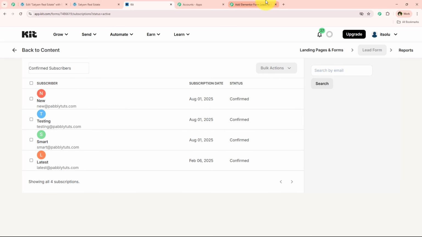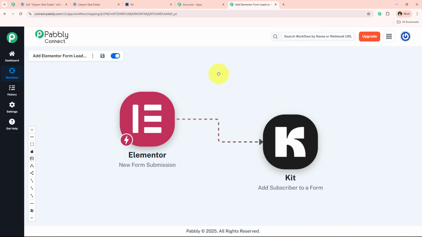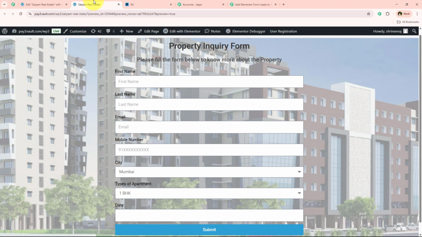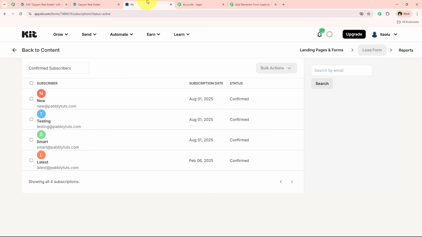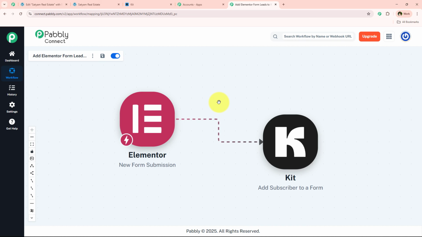So yes, with this we have successfully completed this workflow, and now whenever we are going to receive a new form submission from Elementor, automatically a new subscriber will be added right over here in my Kit account too. And all of this is going to happen in the backend. We don't have to come back again and again to our workflow to click on save and send test request.